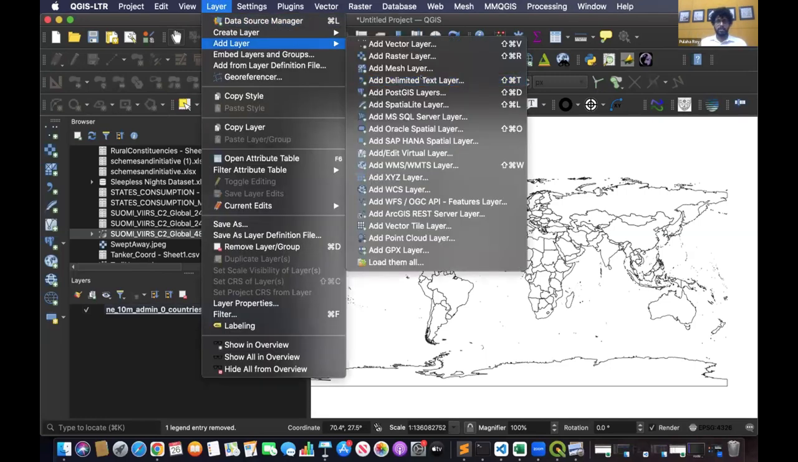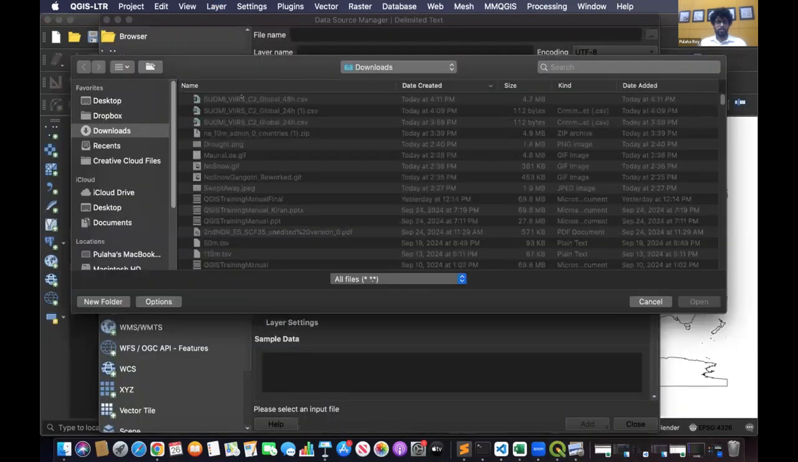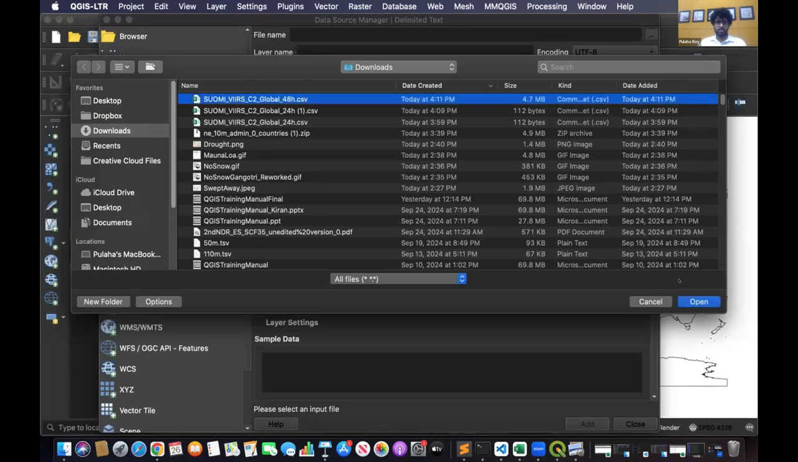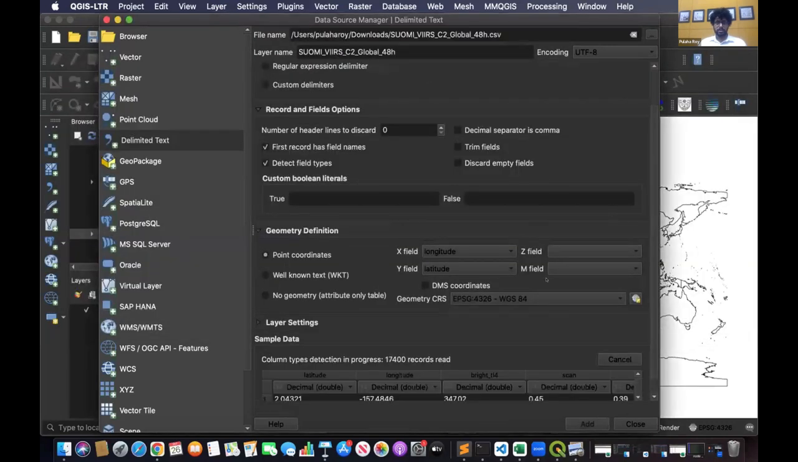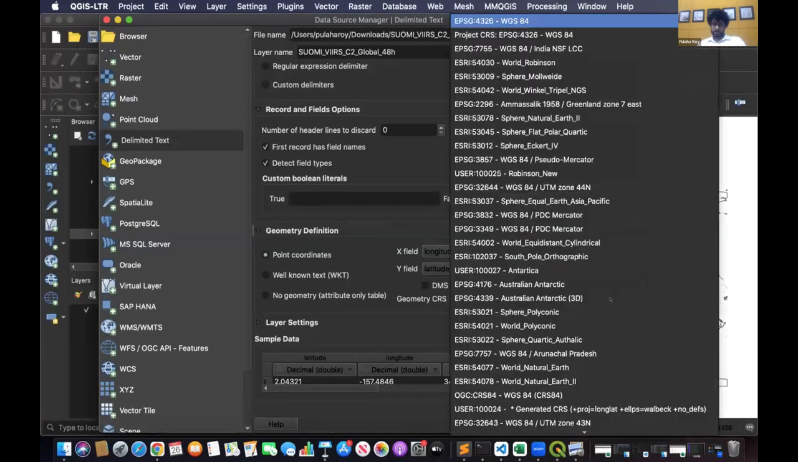Add layer, add delimited text layer. We have the file name, which is this 48 hours. Open. And now, Pratik, you have the geometry CRS here, right? Let me open it and I'll show you. You have the project CRS EPSG 4326. You also have the EPSG 4326 WGS 84. I'm only getting three options. For the timing, you might get just three options. All right, I'll go with project CRS.